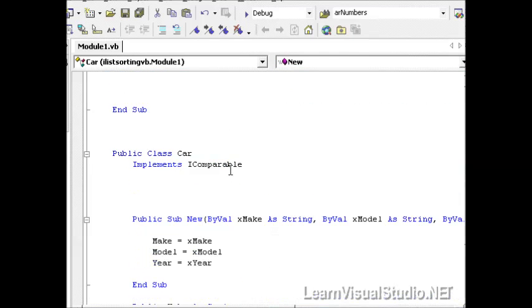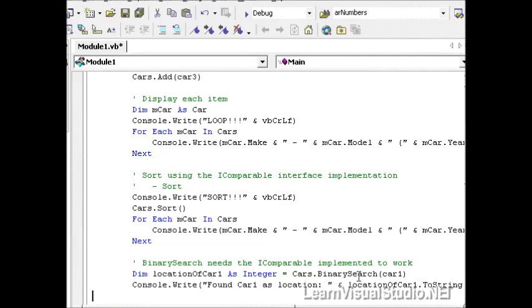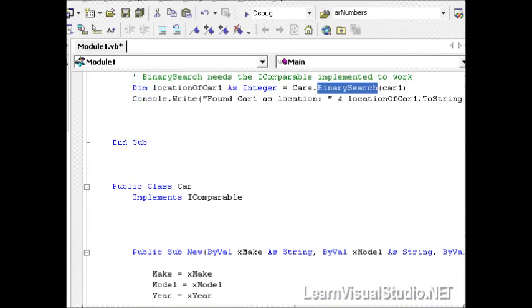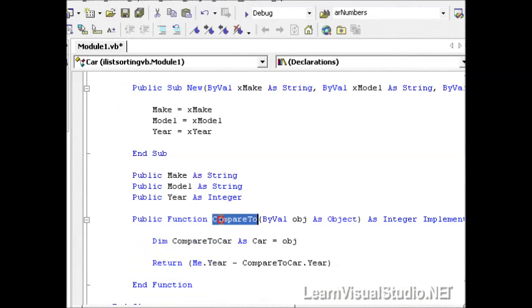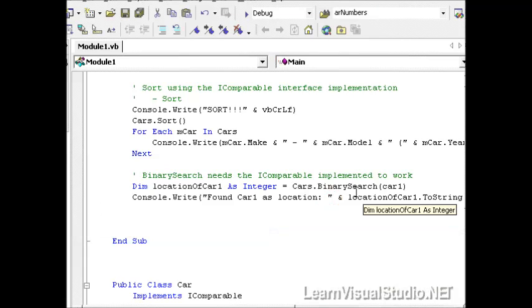So this is great. There's one other method that relies on the IComparable interface in order to work, and I wanted to show you that. It's the BinarySearch method that you'll find on some of the IList collection implementations. So underneath here, I'm going to put another two lines of code. I'm going to create a new object called locationOfCar1 As Integer equal to cars.BinarySearch, and I pass in car1. And then I'll write out where the location is found. So this BinarySearch needs to have the IComparable interface implemented. Specifically, it'll need the CompareTo method. So let's go ahead and save this and build it, so that we can find a specific item within our list.